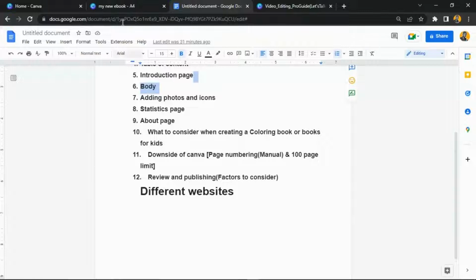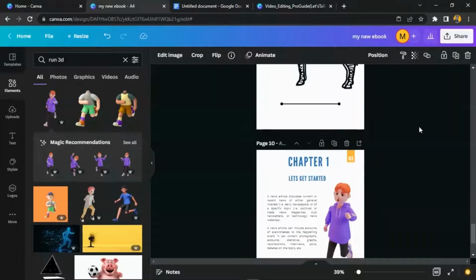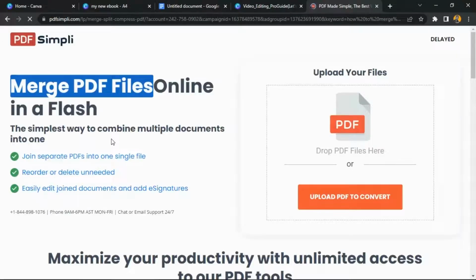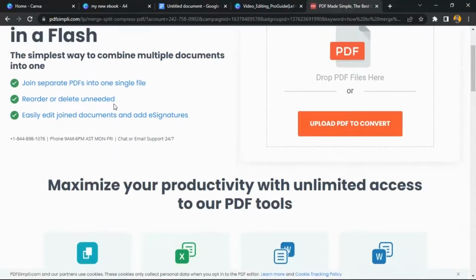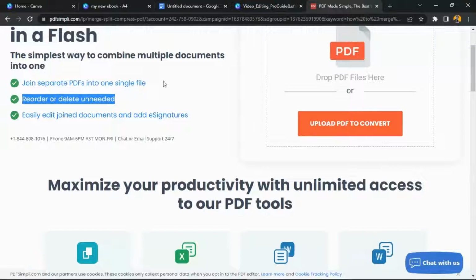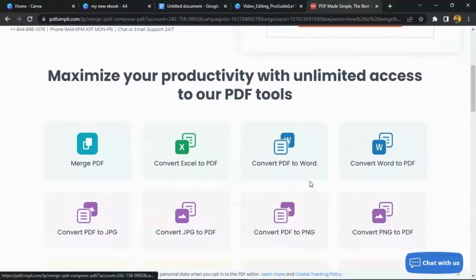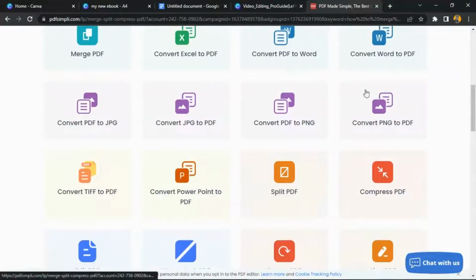The downsides of Canva, which I'm going to solve here, is that Canva limits you to creating a maximum of 100 pages. So pdfmerge.com is going to help you merge, reorder or delete, and join PDFs into one single file. The tools here are so many. You can check out this website and it's very easy to use.